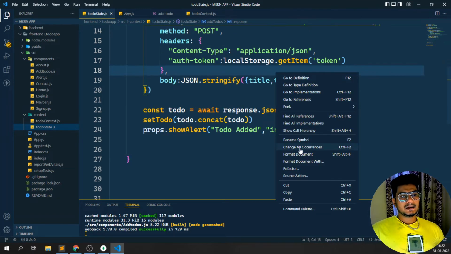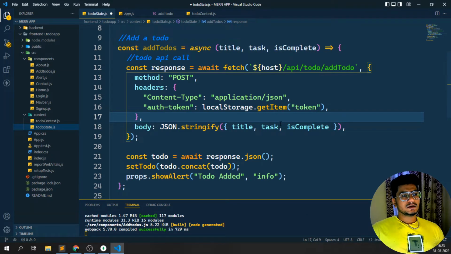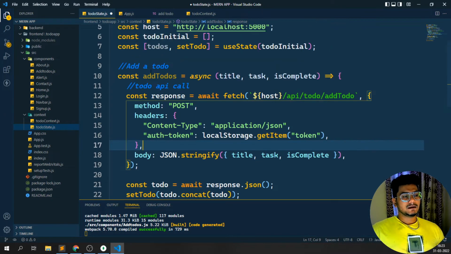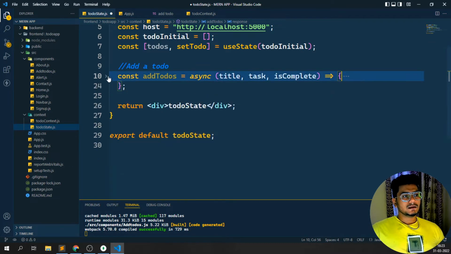I'll right click and format the document, so all the data will be in a perfect manner. So you can see add to do has been done.